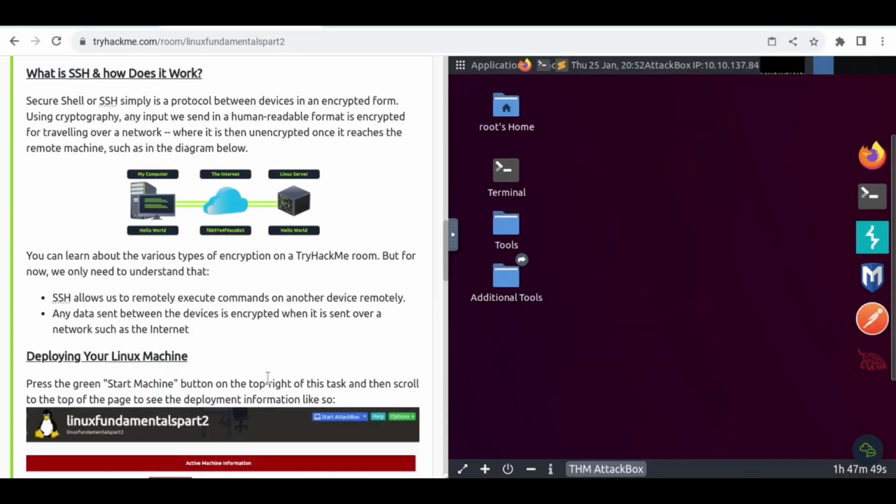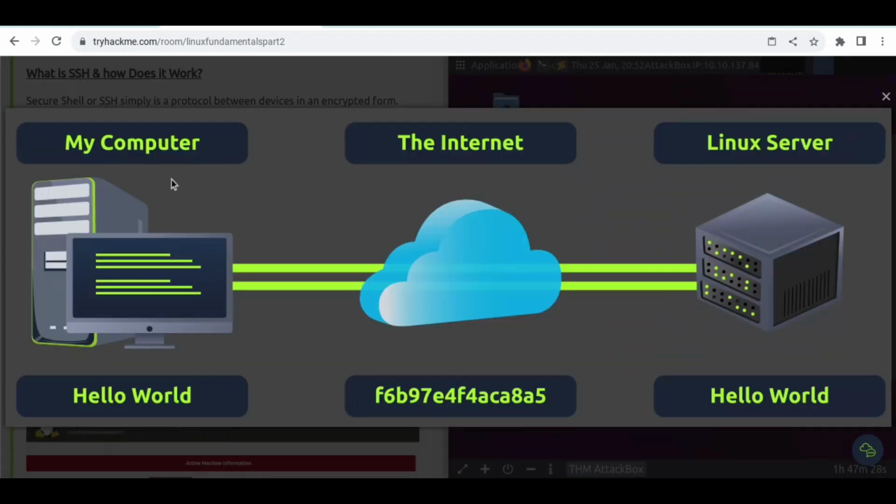SSH and how does it work? Secure Shell, or SSH, simply is a protocol between devices in an encrypted form. Using cryptography, any input we send in a human readable format is encrypted for traveling over a network, where it is then unencrypted once it reaches the remote machine, such as in the diagram below. And I'm just going to go ahead and zoom in on this. So you have my computer, you have the internet, and you have the Linux server.